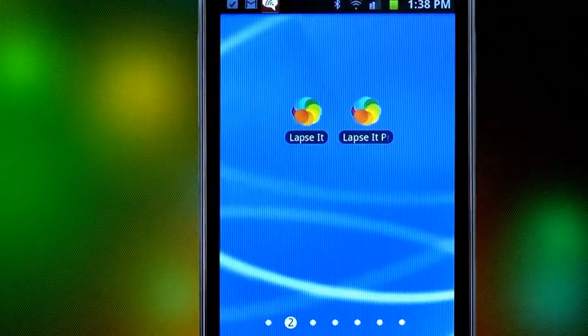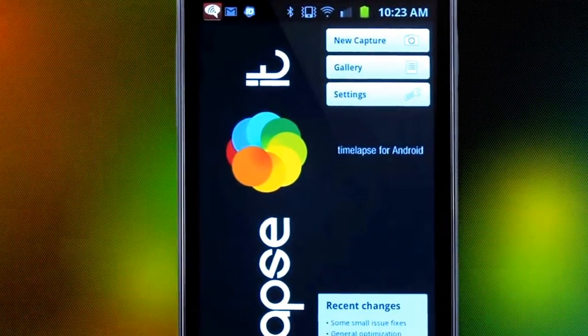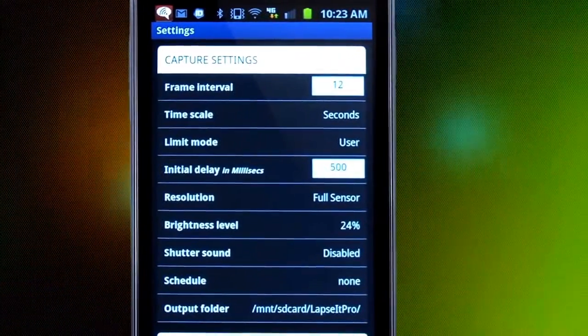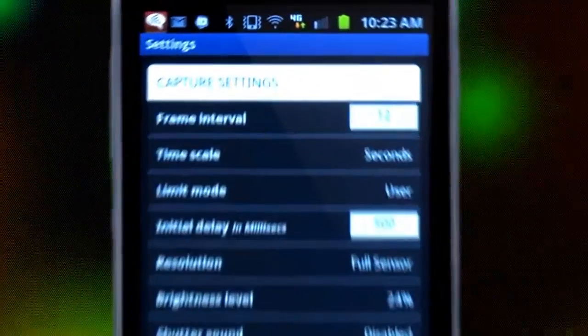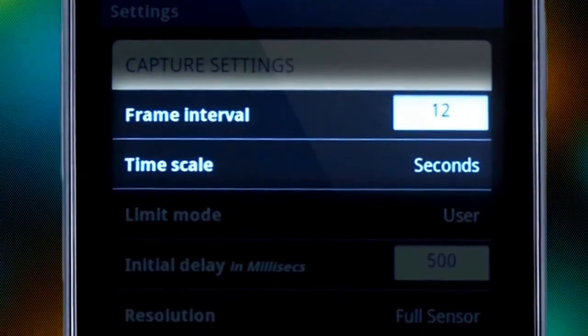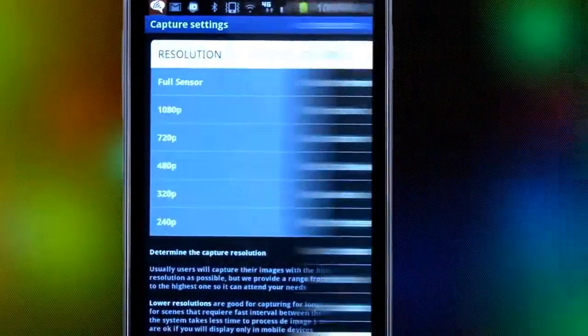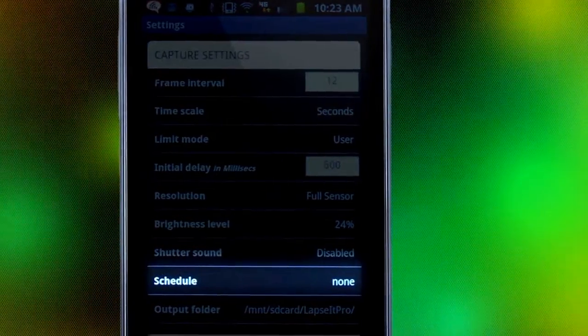Now we are able to use the camera's full sensor up to 1080p and access to all the great features this amazing app has to offer. We will be capturing one frame every 12 seconds using the full camera sensor. If you wanted, you could also schedule your capture.